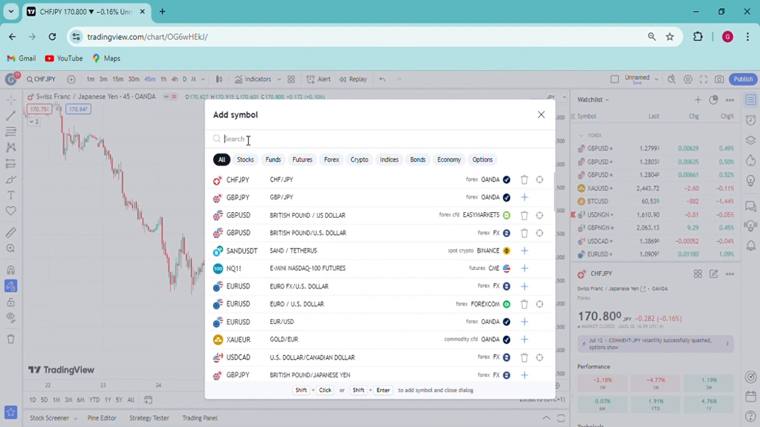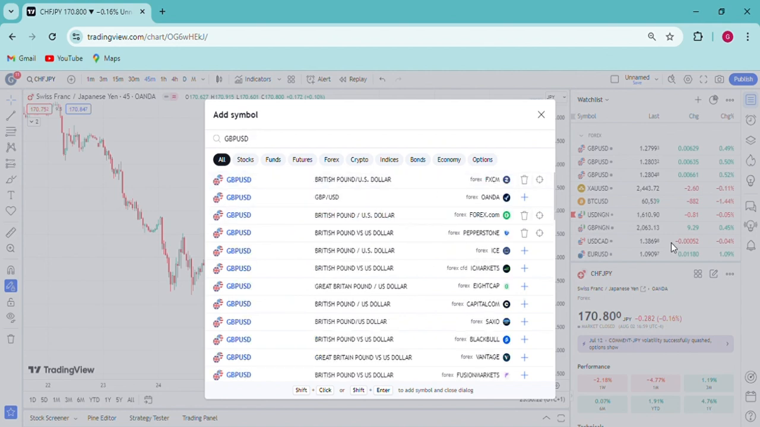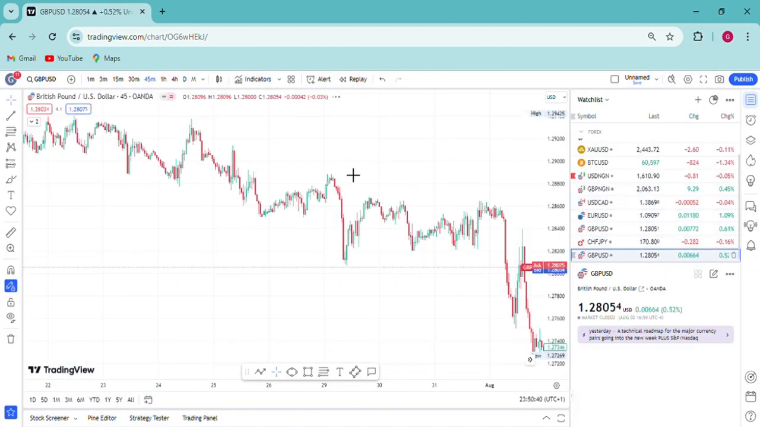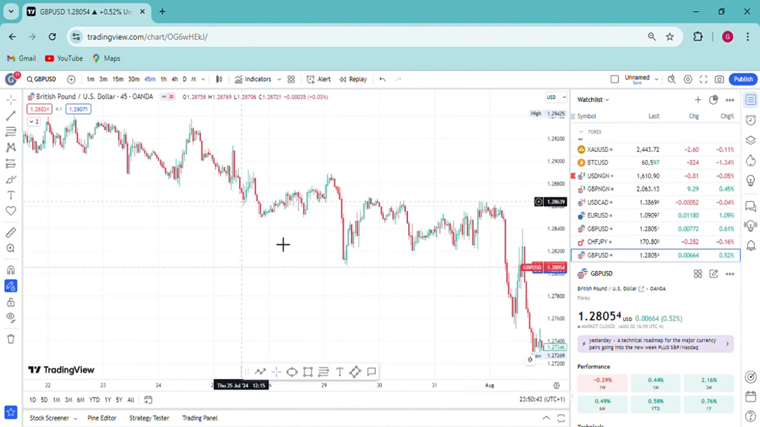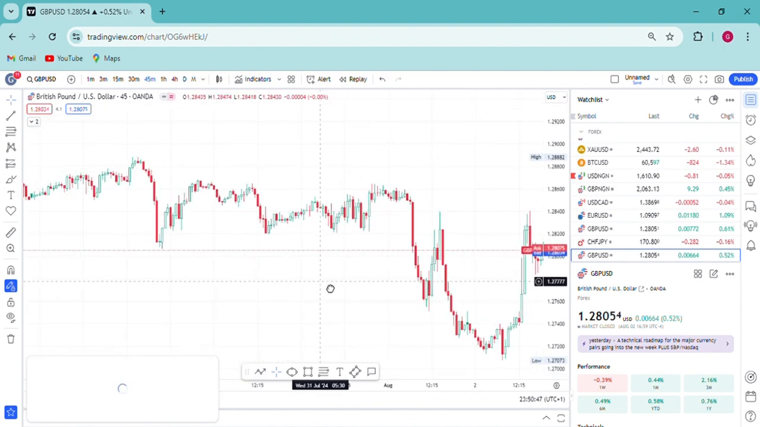So here, let's type in GBPUSD. So we have other GBPUSD here. So let's add one more. This one is from Rwanda. So let's add from Rwanda. As you can see, it is already added here. So let's click it. And now we have our chart on GBPUSD. So that's how you search for your currency pair.